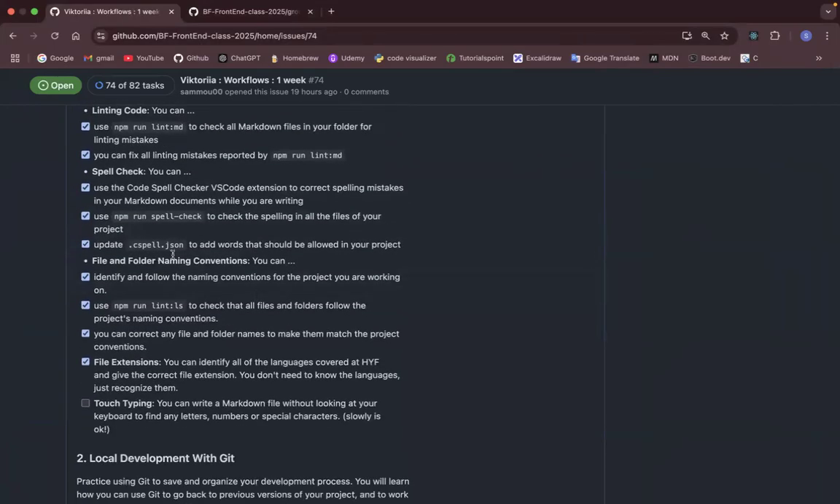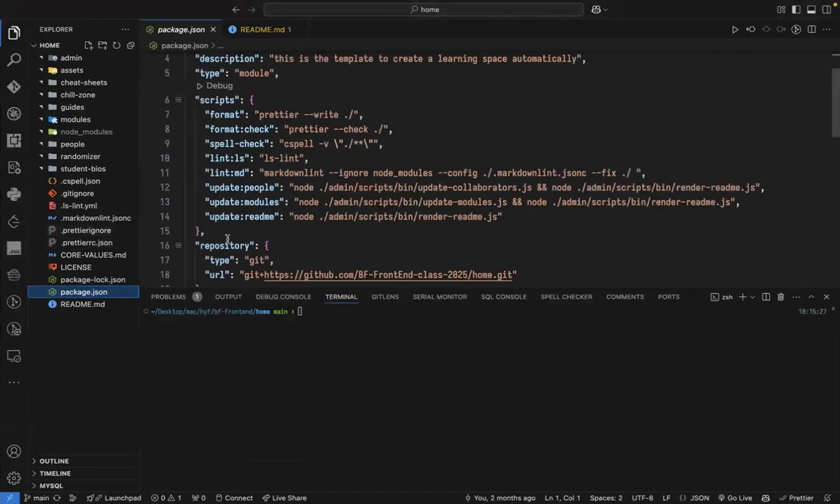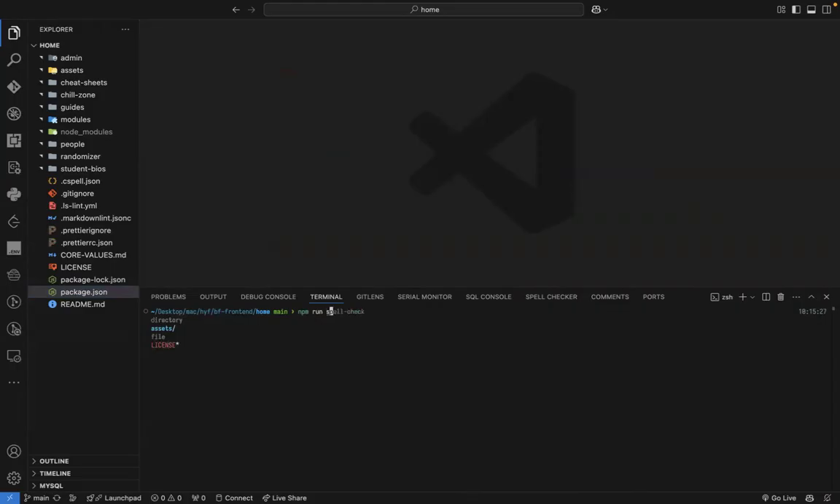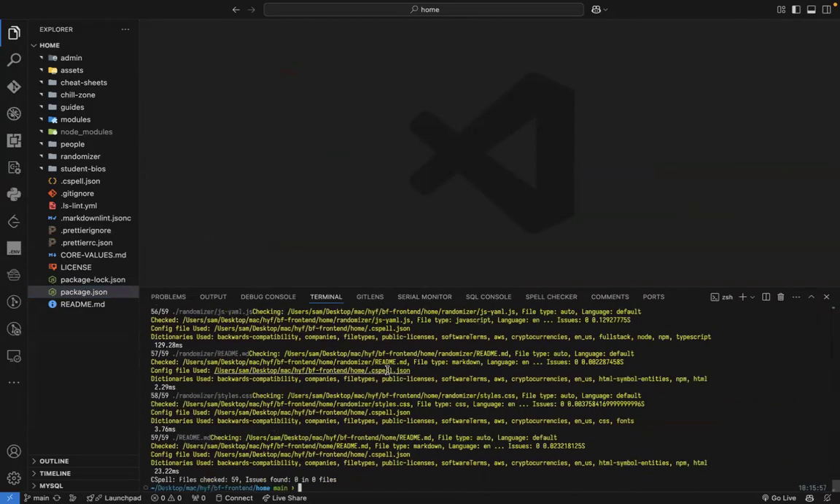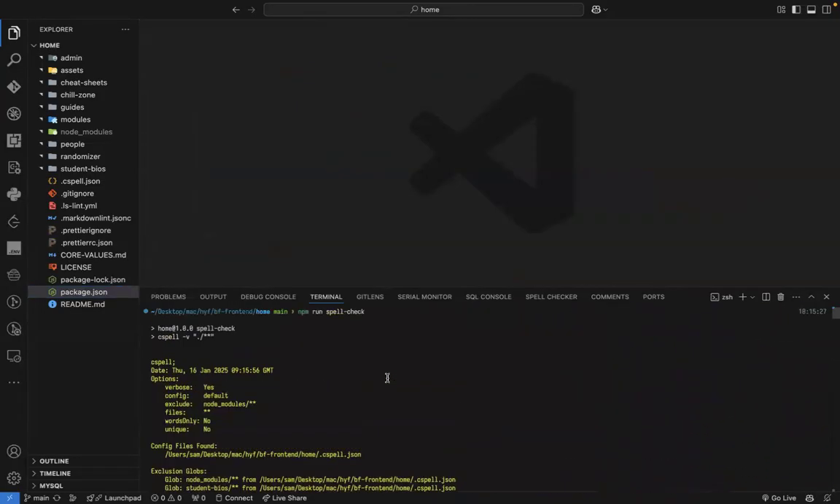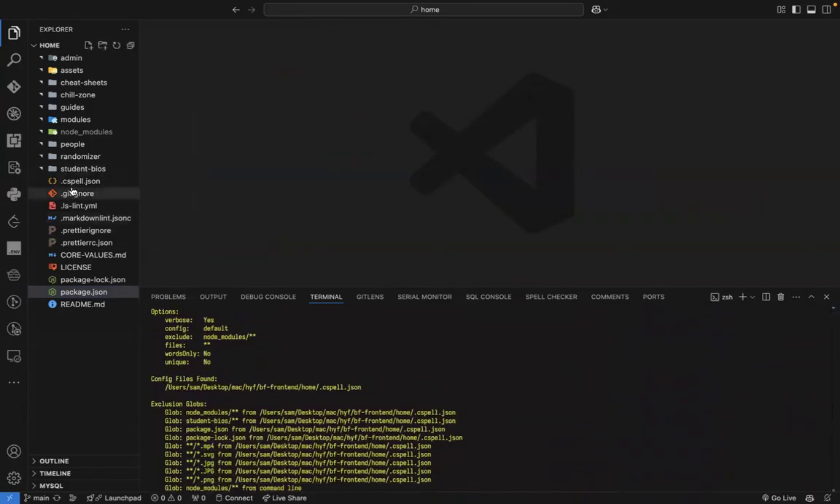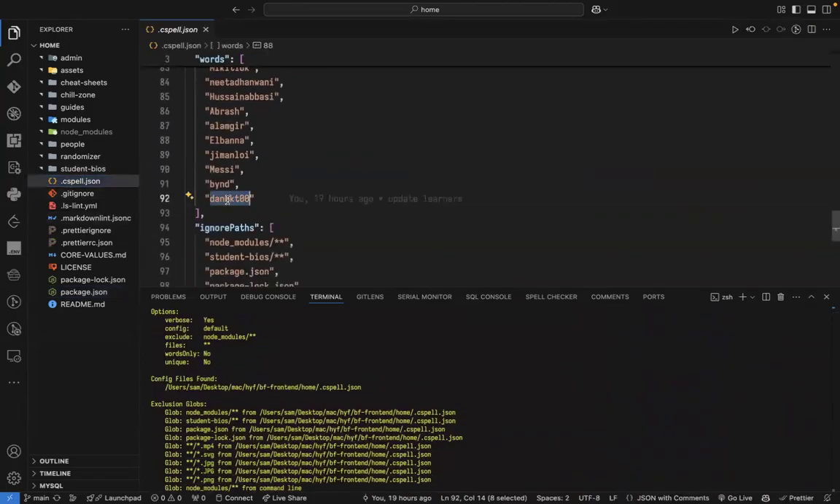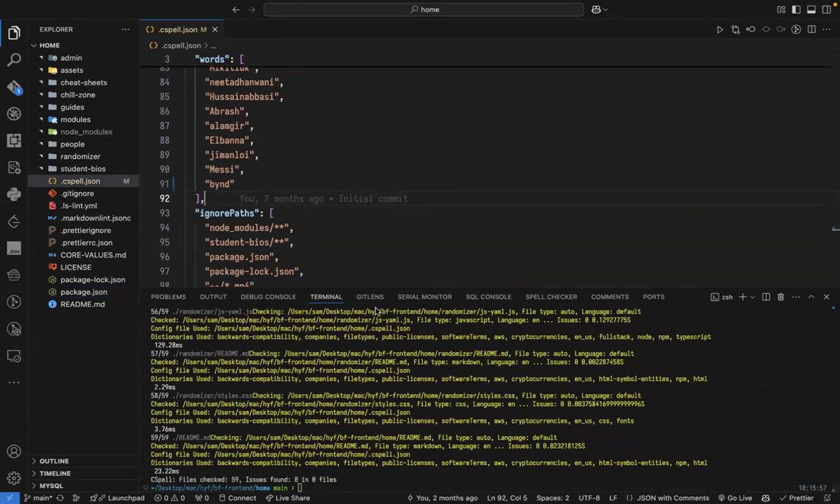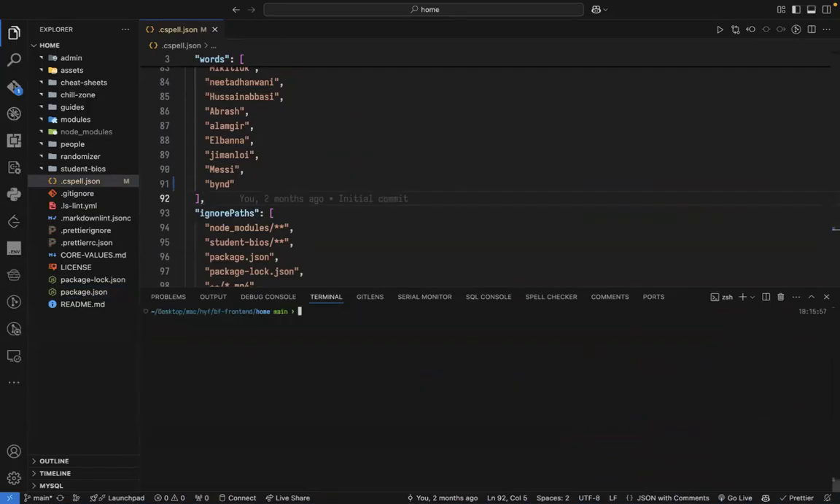Update cspell.json. If I added any new word inside my file and I run npm run spell check, let me check. Do I have any new word? I don't have any new word. But what I can do is go to my cspell here and get rid of Daniel, for example. If I delete this one and try to run this command again, it will tell me that there is one name that is not recognized. So let's try again.